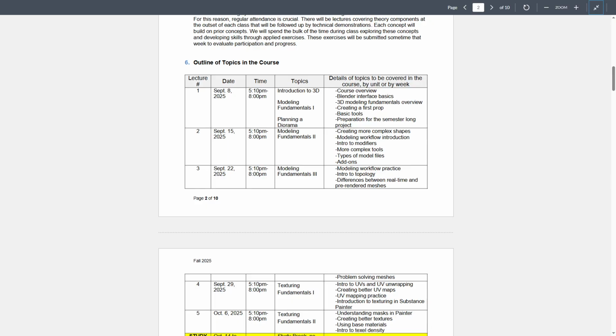Okay, yeah, basic tools, and then we'll go over preparation for the semester-long project. So that final diorama, that final big project, we'll just talk a little bit more about what the expectations are for that, because you can get started like tomorrow if you really wanted to.